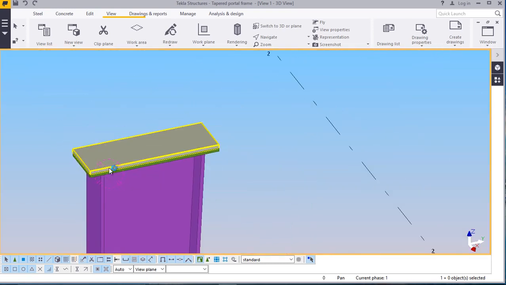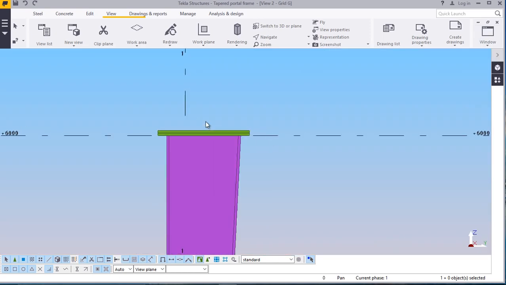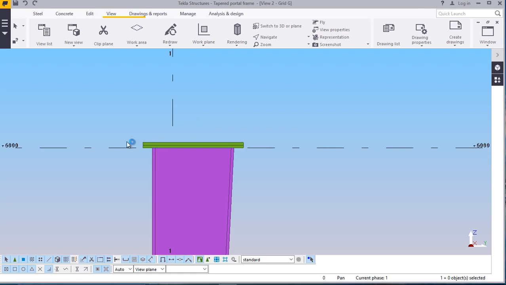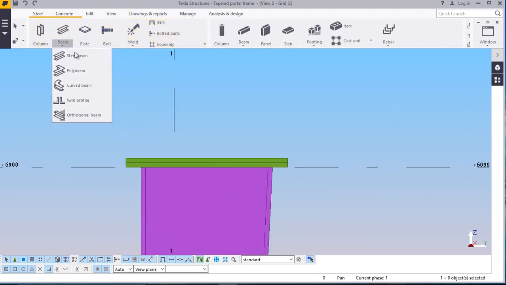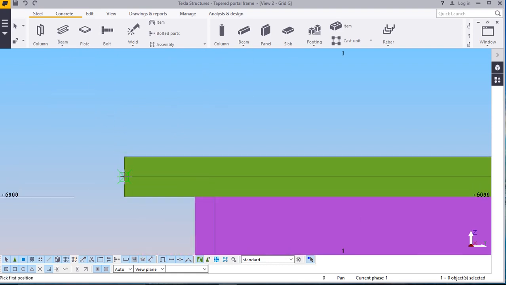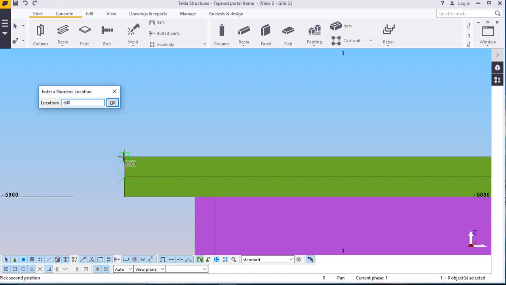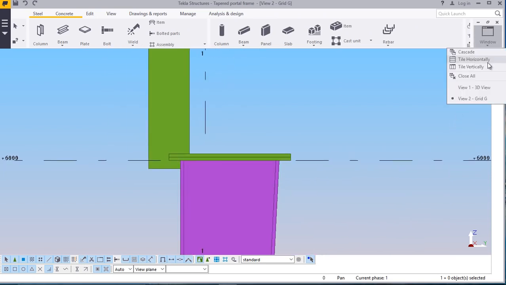Perfect. Now the next thing is we are going to switch to elevation view. Come to view, come to Windows, pick elevation G or grid G. Come to scale, come to beam, click beam, still beam, snap right there and place your cursor there and don't click. Type 600. Now you can switch back to your isometric view.